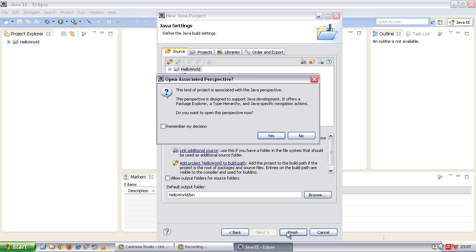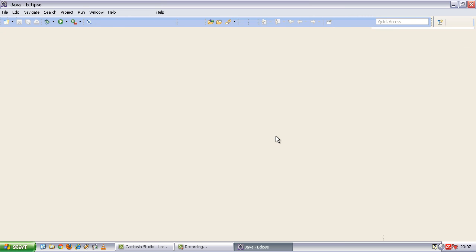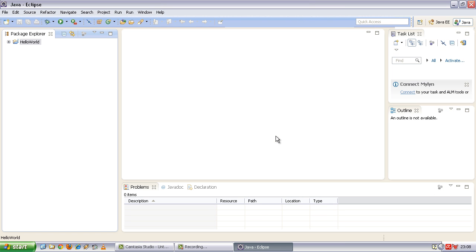Let's just say I want to switch to Java Perspective. Yes, you can remember my decision because you don't have to ask me every time I create a Java project. Okay, so there you go. And Eclipse has actually adjusted the workspace to some extent. It's switched to Java Perspective now. Like I said, the difference between Java Perspective and Java EE Perspective is not that terribly big. However, later you will see the debug perspective, which is totally different. So that will indicate to you why you have these different perspectives and why that is actually useful.